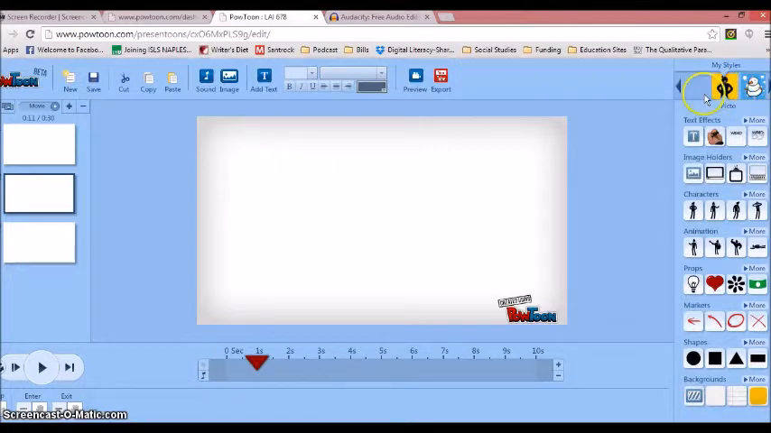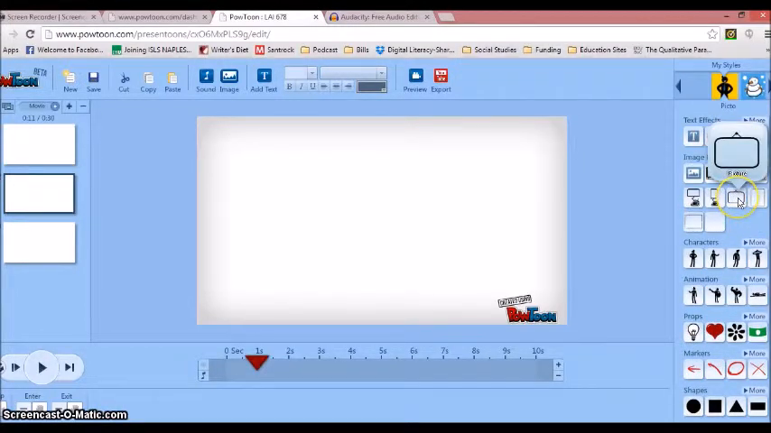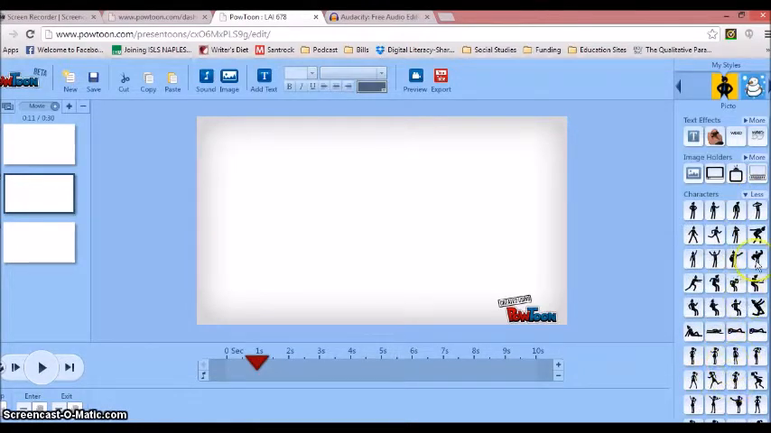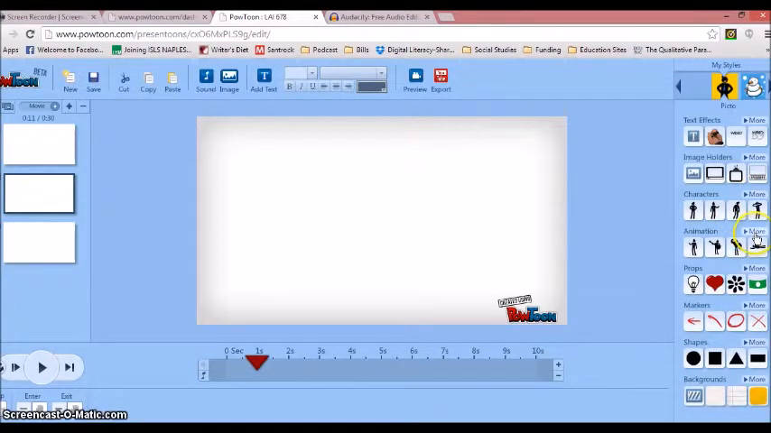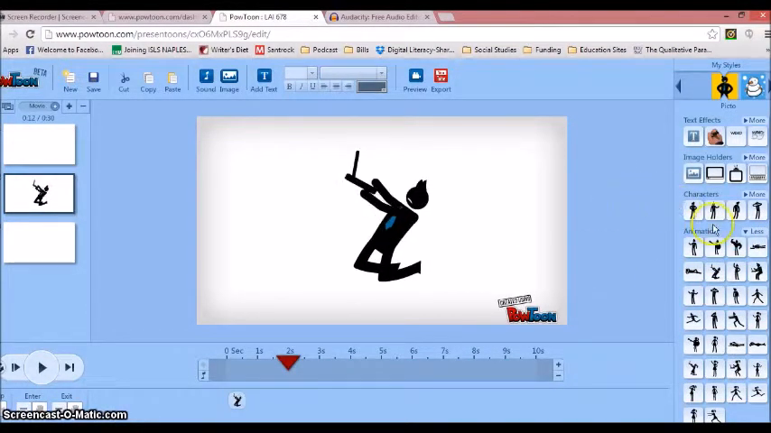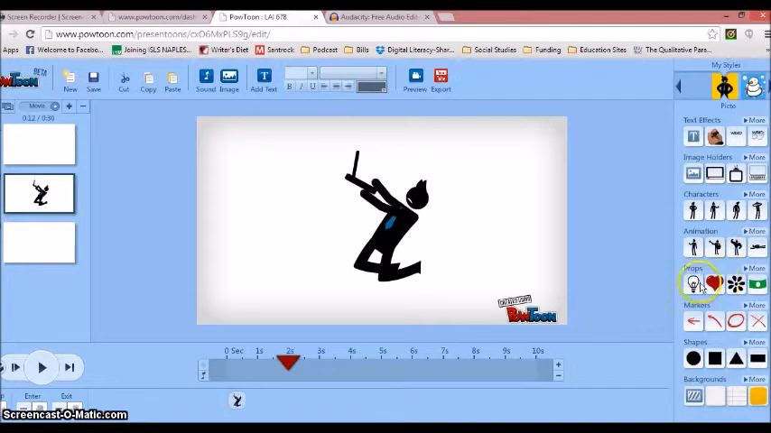Up here are a few other graphics that you can insert into your project. Image holders, so like you can type in here so it looks like a picture if you wanted to put some text in there. Characters, a bunch of people doing a bunch of different things, and these are animated characters. And just some more props down here. You can change your background. So this is what you get if you have the trial. If you subscribe, you get a whole bunch more.